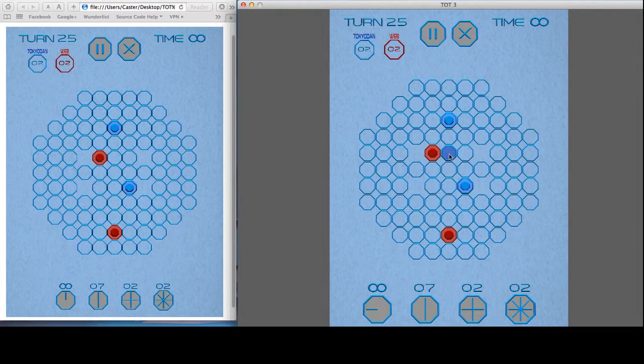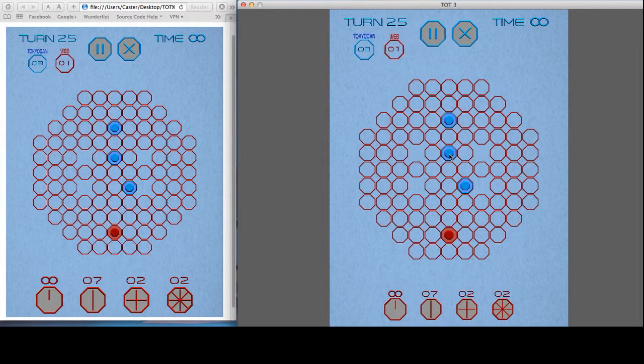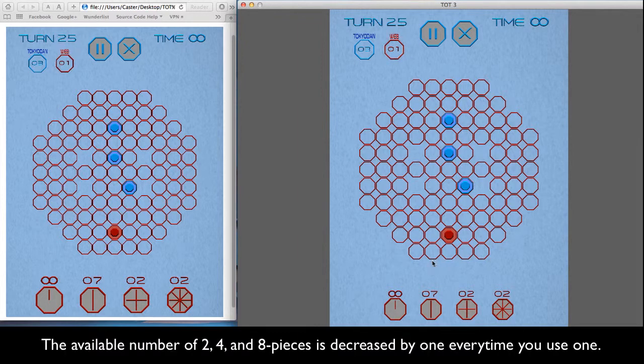Watch what happens when I click or tap the second time on Tokyo Dan's piece. There we go. 3 of Tokyo Dan's pieces, 1 of Webb's piece. So when the turn counter reaches 0, whoever has the most pieces on the board is the winner. And about strategy, since you only have 7 2 pieces, 2 4 pieces, and 2 8 pieces, you don't want to use them until you get well into the game because you'll run out of them pretty quickly.